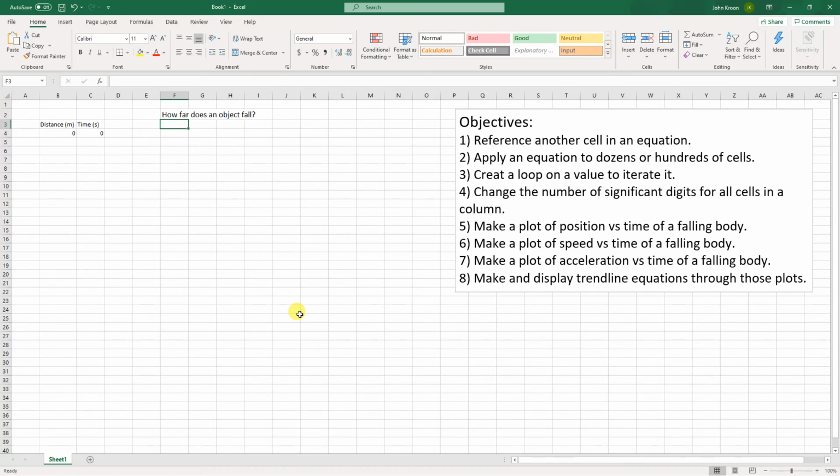We're going to apply an equation to dozens or even hundreds of cells. It could even be millions. We're going to create a loop on a value to iterate it. Change the number of significant digits for all cells in a column.